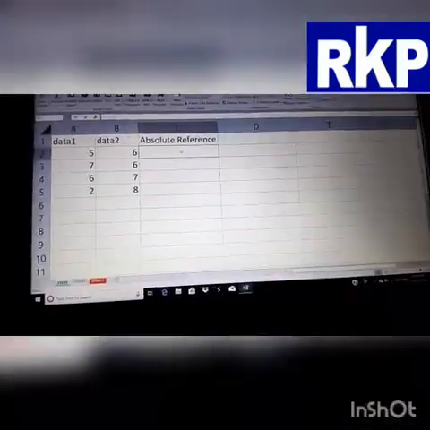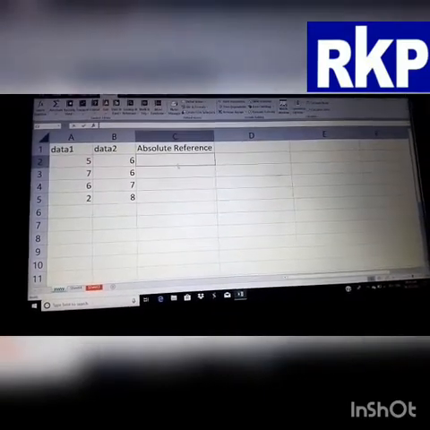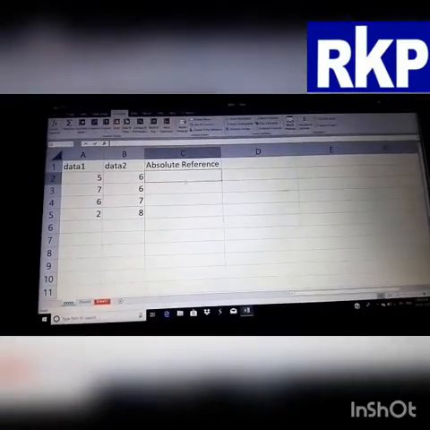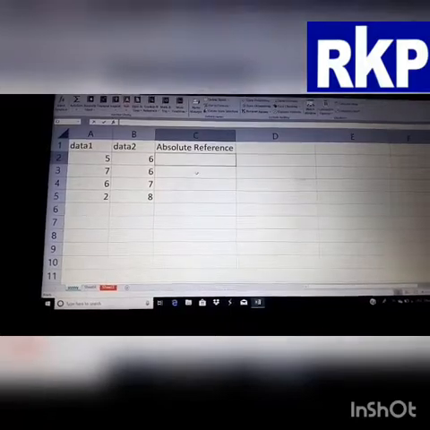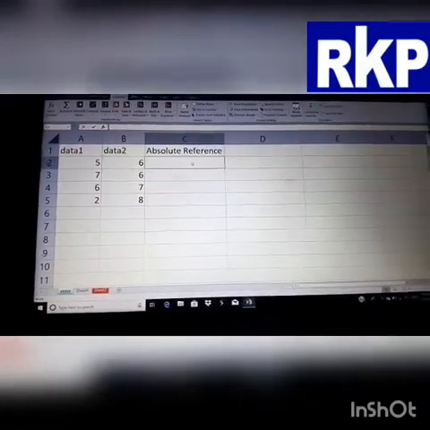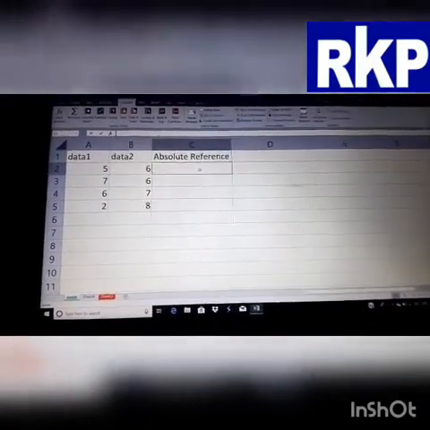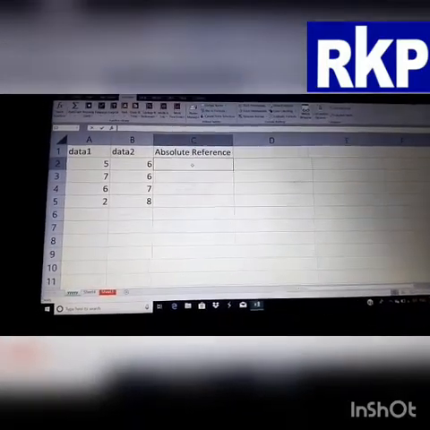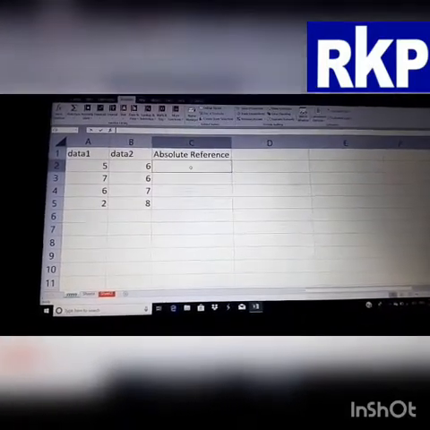Now come to absolute reference. Absolute reference is also called fixed reference. Fixed means we will fix the values or the address here. Now students, how to use fixed or absolute reference?